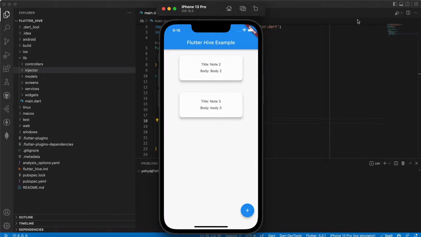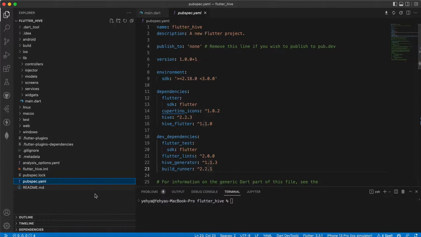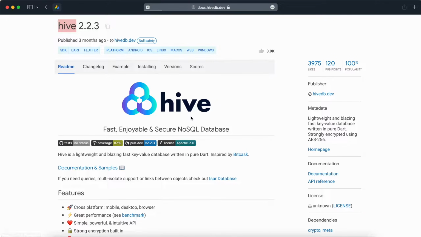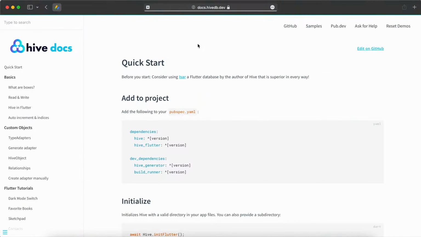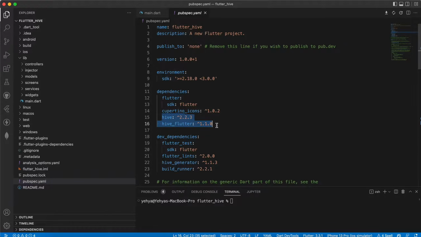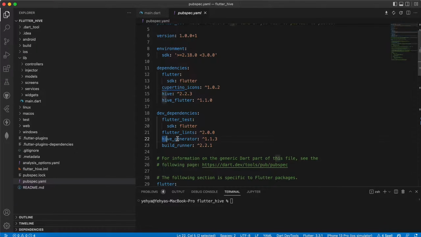Now, let's get started. Alright, to get started, we need to install the Hive dependency into pubspec.yaml. So head over to pub.dev and type Hive. Now, when you get in here, click on documentation. Then wait a bit for it to take you to the documentation, and you need to install all these 4 libraries, not just Hive. So you need to install Hive, Hive Flutter, Hive Generator, and Build Runner, which I've already done in here. Here are the dependencies and here the dev dependencies.